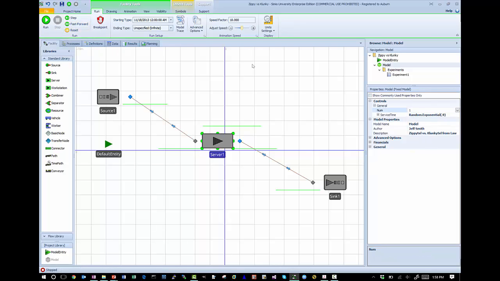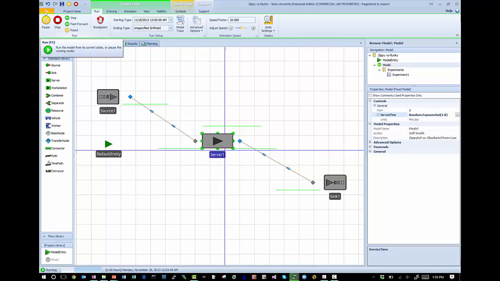Whereas if we stop the model and change Num to 2 and then change the processing time to 1.8, so half as fast, you can see that we now have simulated Clunky Tell. And so the objective here was to develop a single model that we could use to do a side-by-side comparison of our two systems.